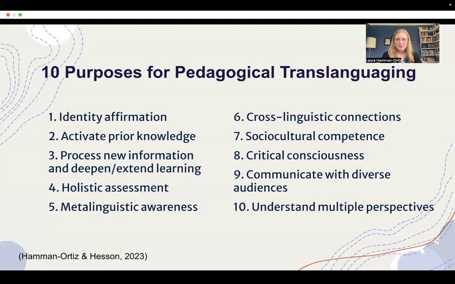In this video, we're going to be talking about the 10 purposes for pedagogical translanguaging, specifically focusing on purposes 1 through 5. This is a list that I've been creating with my colleague Sarah Hessen, who's an associate professor at Rhode Island College, as we've been engaging in translanguaging work together.